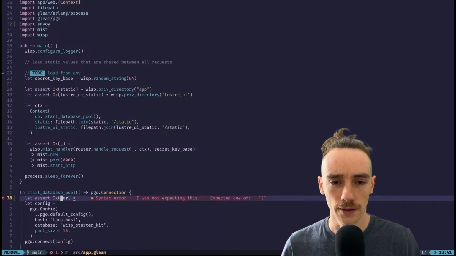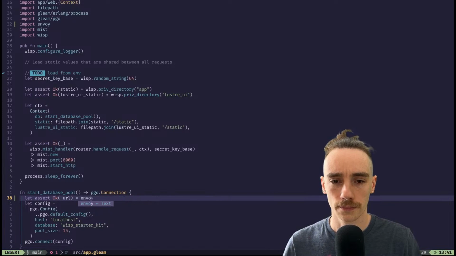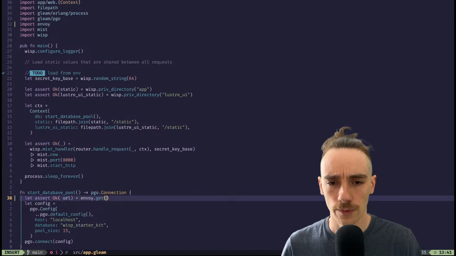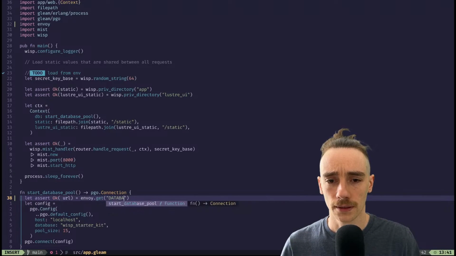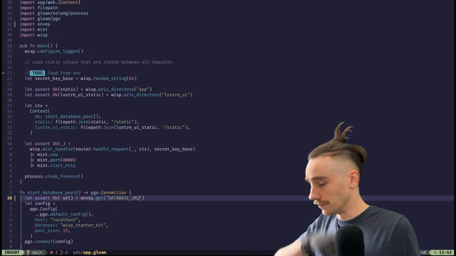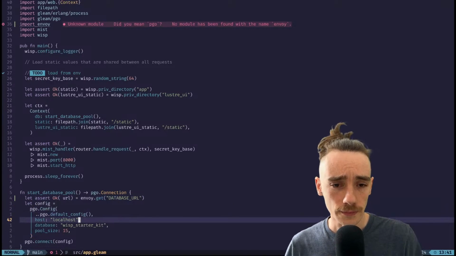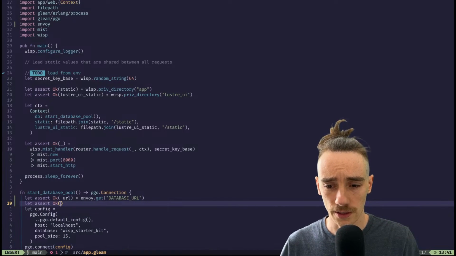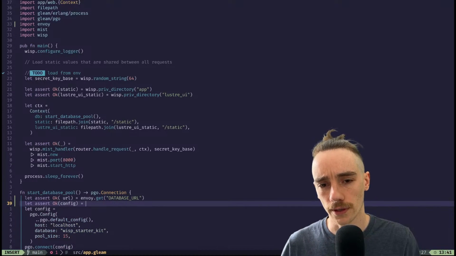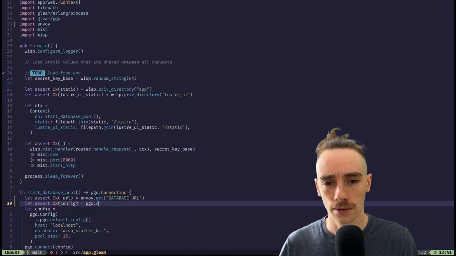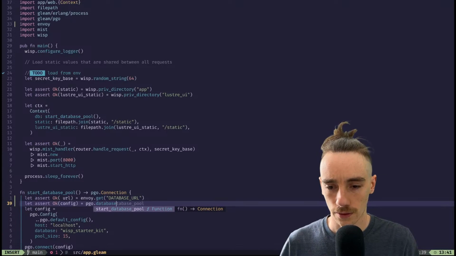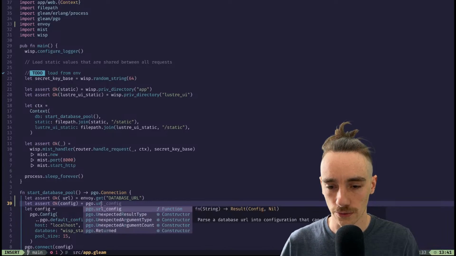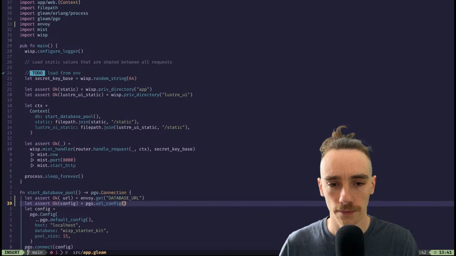So let's say that it's definitely set. I don't remember if it's get. I'm going to assume it's get. Database URL is what I think they called it. And then we're going to assert that it is the appropriate format. No, not envoy. It's PGO. No, it's not. It's called URL config.